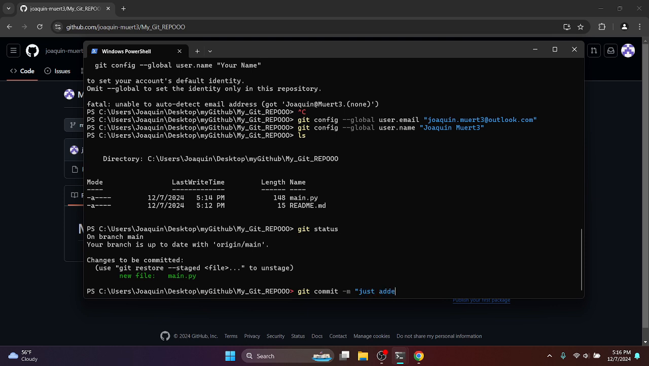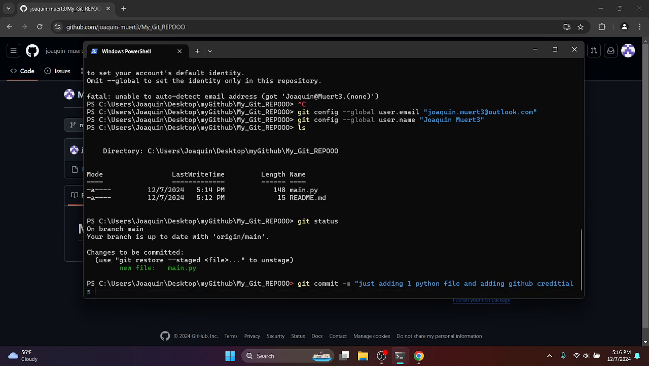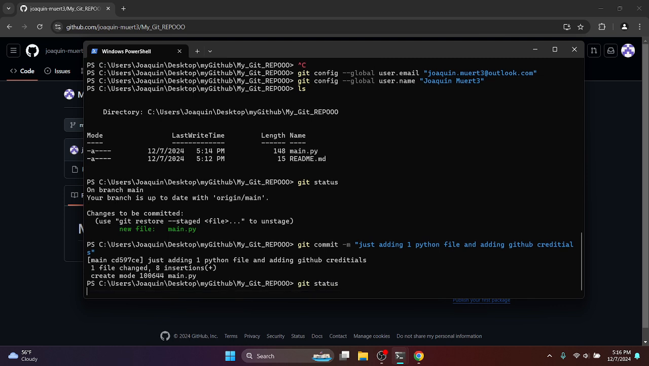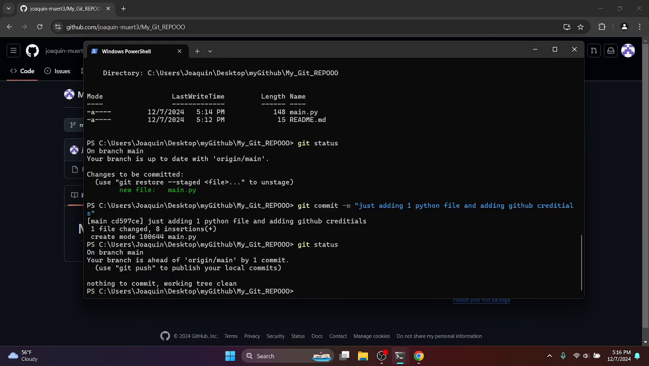Just adding one file and adding GitHub credentials. Next thing, if we hit done, if we check our status, we'll see we have nothing staged, but we still need to push. Don't forget to push. That is the last item.